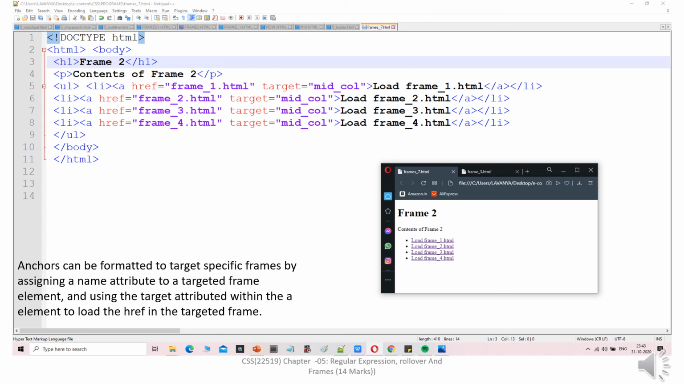In this way we can use these 4 frames in the program. After executing this code, we can see this window, meaning after clicking load frame1.html, it will display that particular frame 1 window. If we click here load frame4.html, it will display that particular window. Okay, in this way we can create frames and link the frames to one another.